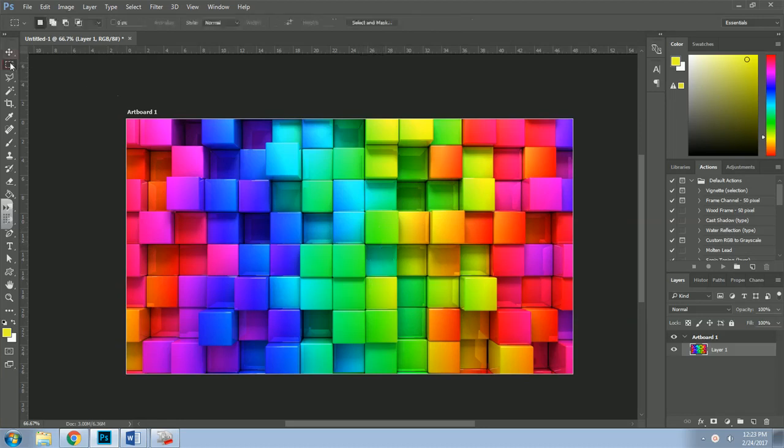And I'm going to go up here and grab my marquee tool, and I'm going to click and hold on my marquee tool and choose the single row marquee tool, which works a little differently than the other marquee tools because I don't have to click and drag to select an area. All I really have to do is click once, and you'll see I get a single row marquee.